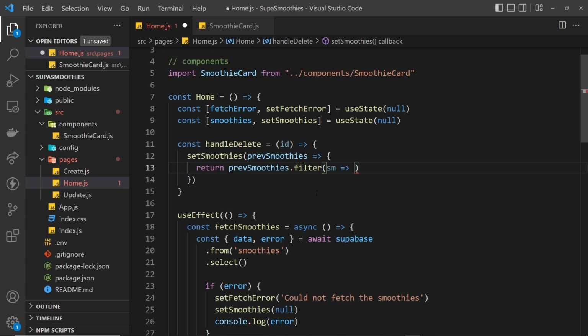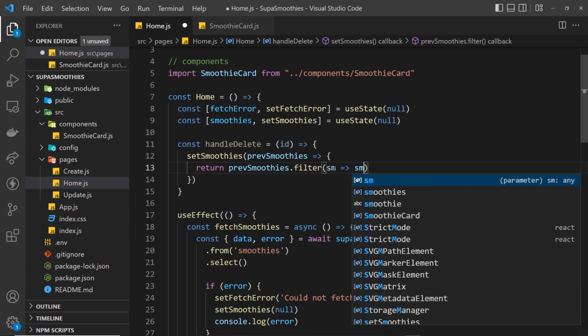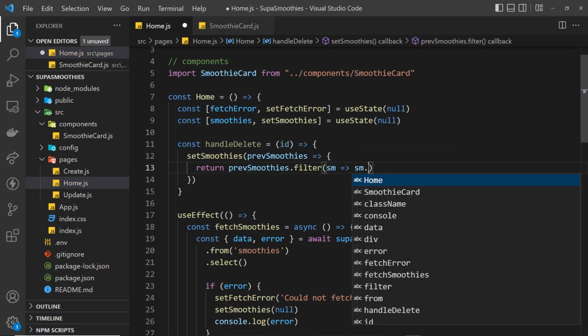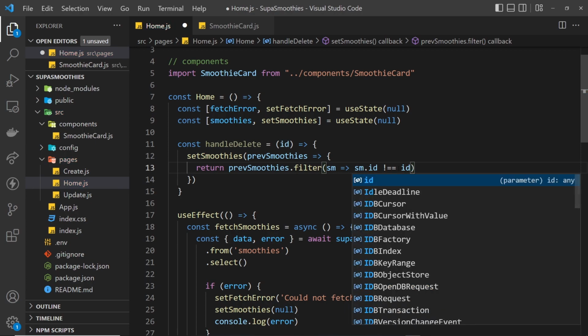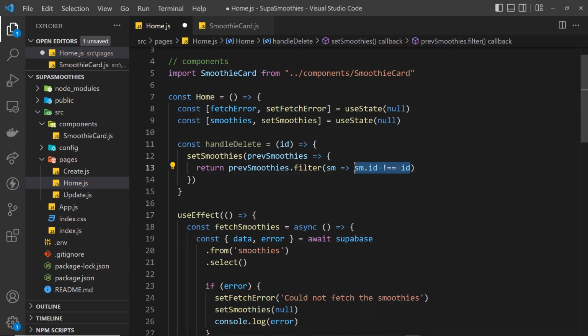So we want to return false, whereby the ID of the particular smoothie we're iterating equals this ID that we want to remove. I hope that makes sense. So all we need to say is the smoothie, this current smoothie we're iterating, dot id is not equal to the ID that we want to remove, because if that is false right here, then we're going to remove that, and that's what we want.